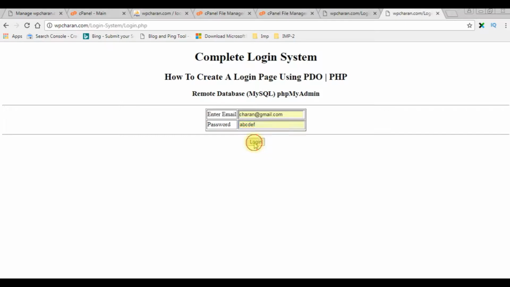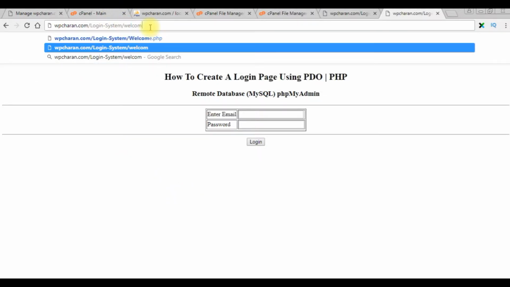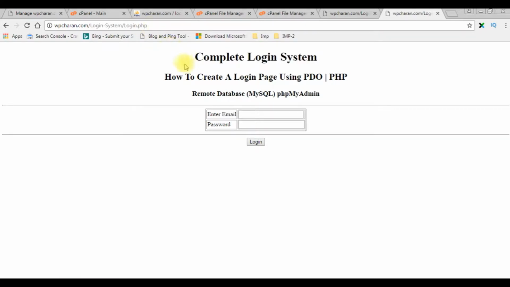Click login, and see here we are in the welcome.php page, welcome charan@gmail.com. When I click logout, we switch back to the login page. Once I log out, when I try to visit the welcome.php file, see, it's kicking back to the login.php. It's forcing the user to log in to visit the welcome.php.